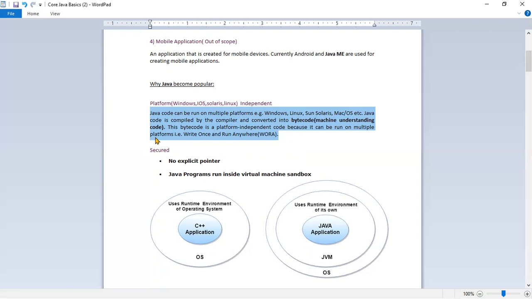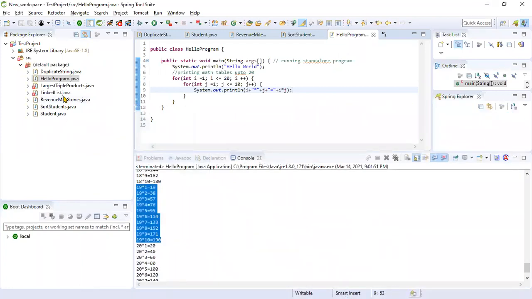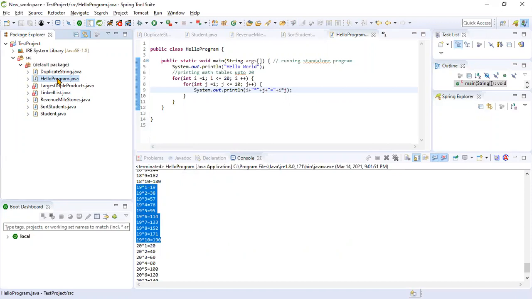I'll read it and then highlight it. So we understand that the machine-understanding code is created as bytecode. Yes, Java will create the bytecode automatically. It doesn't need a compiler outside; it happens internally. Okay, perfect.